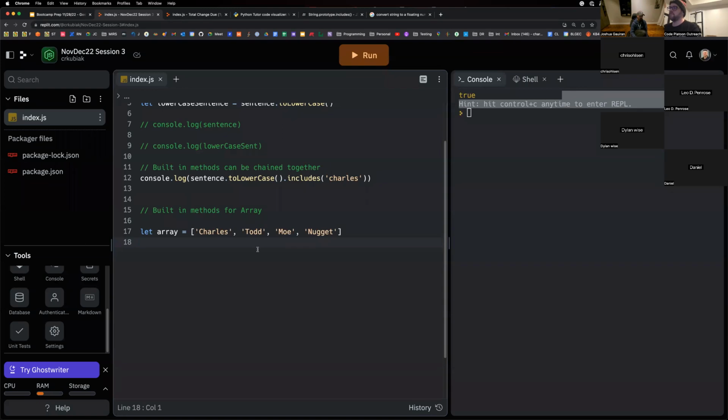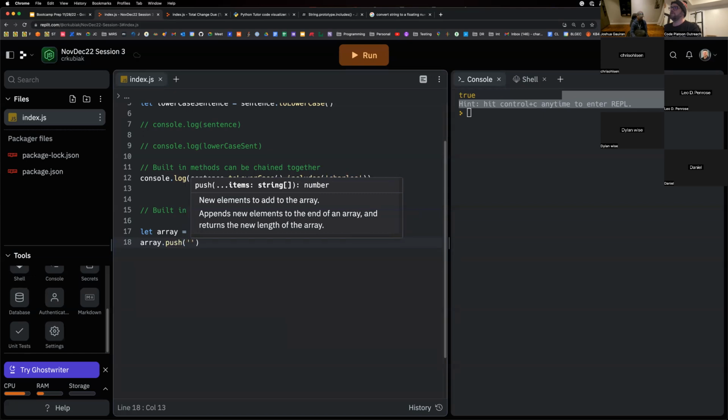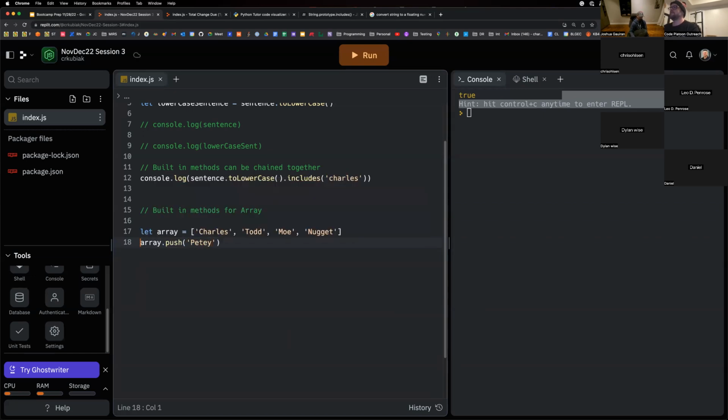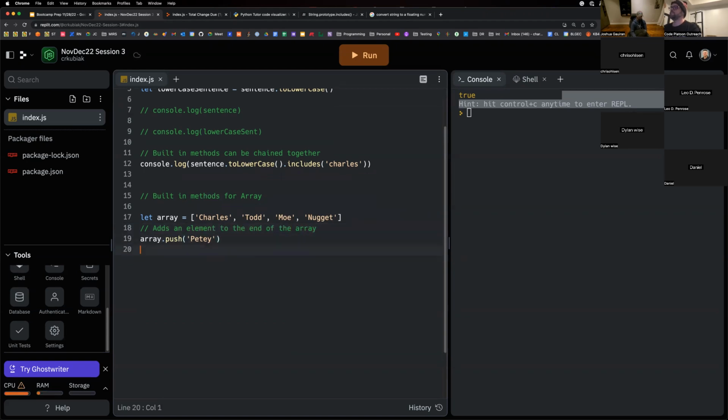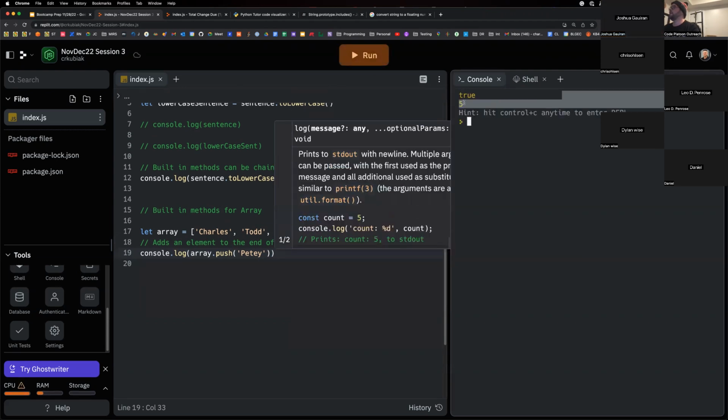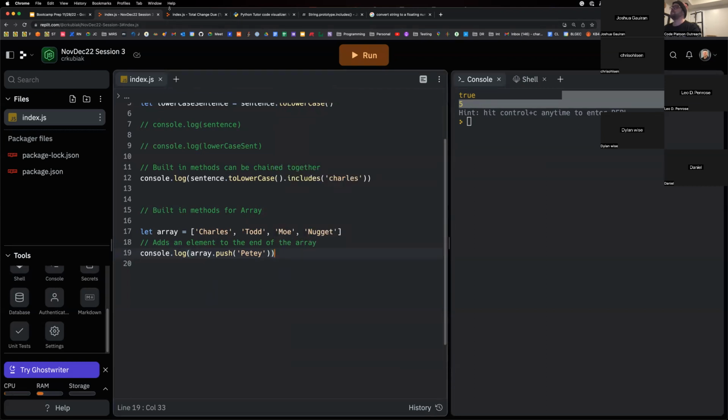So if I do array dot push, and we'll say PD, now notice I'm not console.logging array.push like I would with a string. If I do that, it's giving me the length of the array. Let's take a look at that real quick.